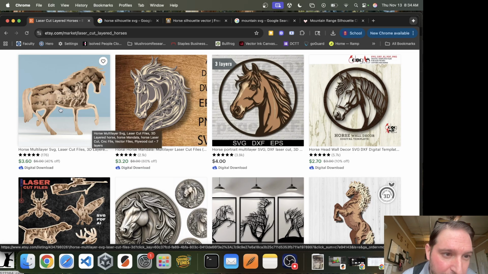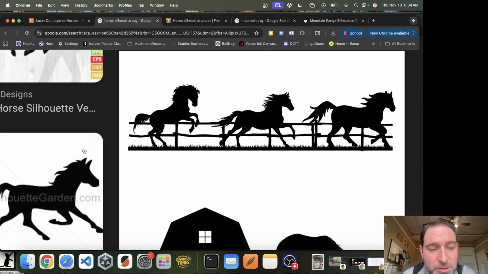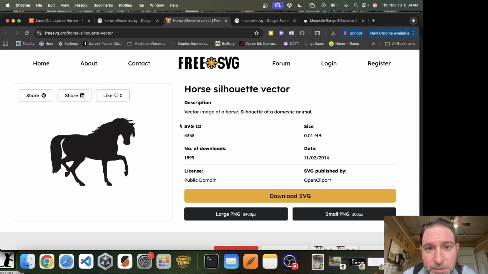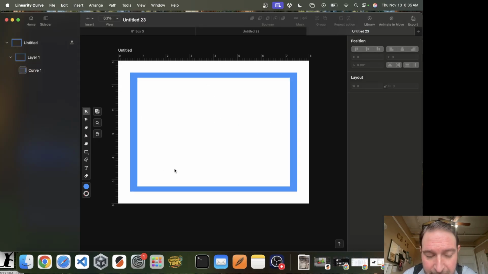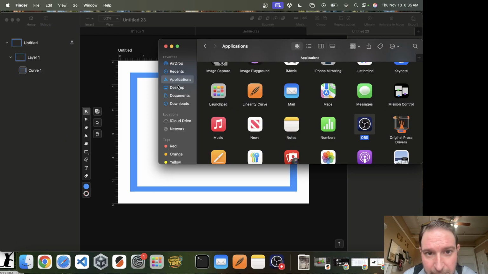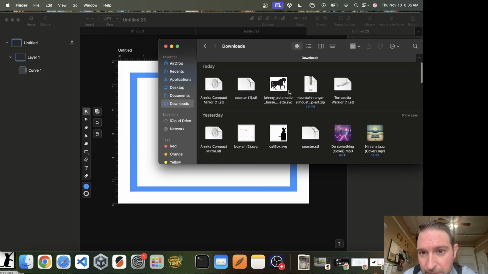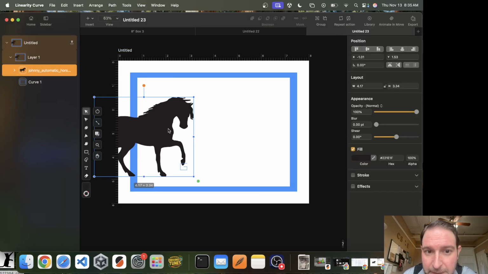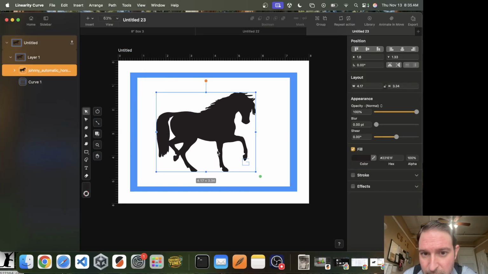So the first thing I think we need is the horse outline. So let's go in. I just looked up some horses. You can find some free ones and download them. I downloaded this one. So let's go ahead and get that in this file. So we're going to go into our downloads, I already downloaded it. You can see my little horse. Note it is an SVG, which means it is a scalable vector graphic.